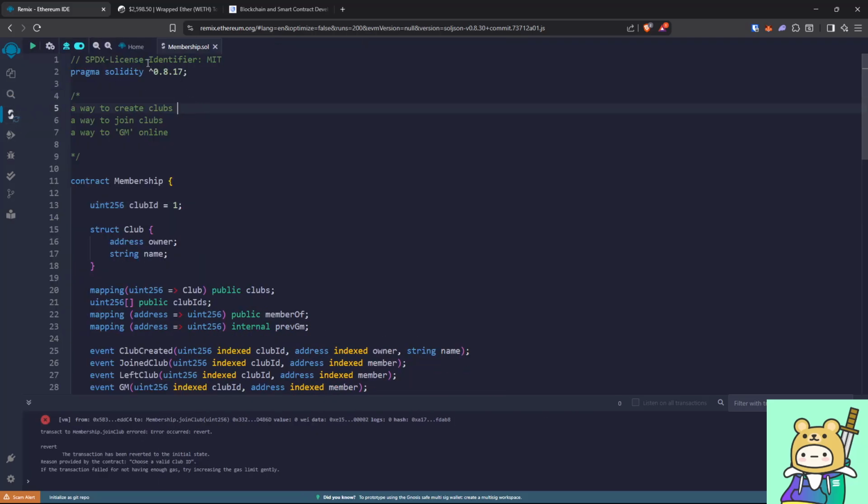So I was told that contracts always start with this license thing: SPDX license identifier MIT. I don't memorize this. You can just type SPDX. Usually the autocomplete even helps, but as I say that, it's failing on me. But something like this, right? Usually the autocomplete helps you with this.